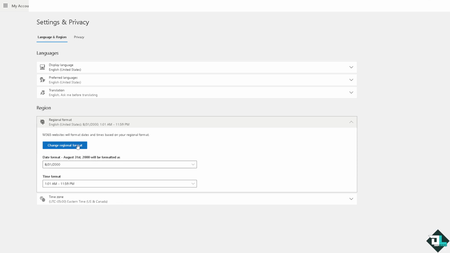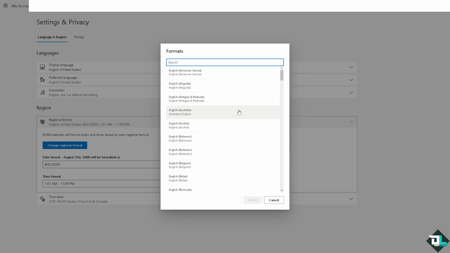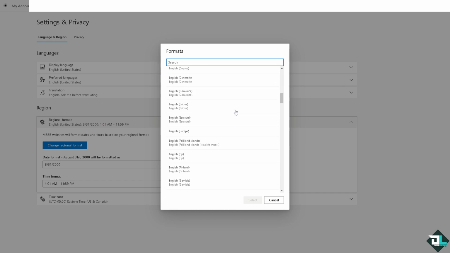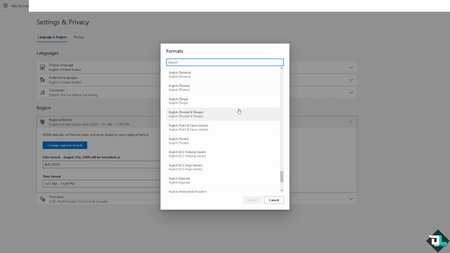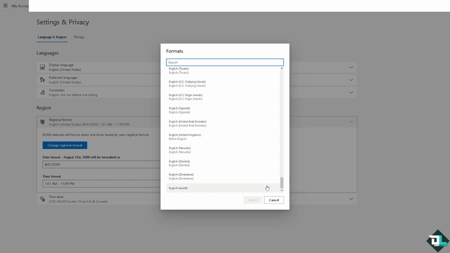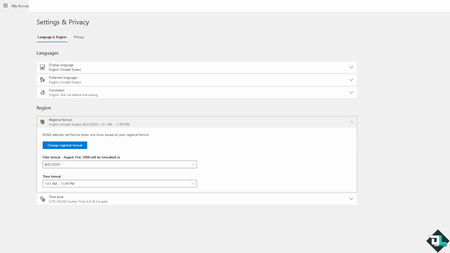For example, if you want to click on the change regional format, you have all of these options right here for you. So it's up to you on what you want to change the region. So this is going to be a limited option for you to change the date format. And again, all I have to do is go to language and region and change the regional format from there.